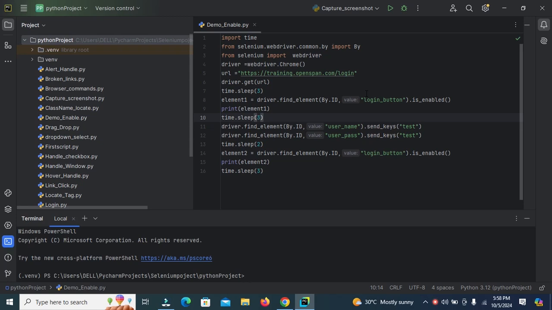Today in this tutorial, we are going to talk about handling radio buttons in Selenium. Radio buttons are common in forms where only one option can be selected at a time. In this tutorial, we are going to verify if it is selected using the is_selected method. So let's begin. In the previous tutorial, I explained the is_enabled method.